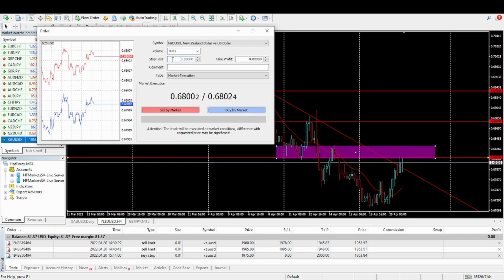There's not much to say about the stop loss. It's pretty self-explanatory. As you mess around with it, you'll understand the use of it. It protects your account. It's one of the ways we practice proper risk management, understanding the use of a stop loss and take profit.